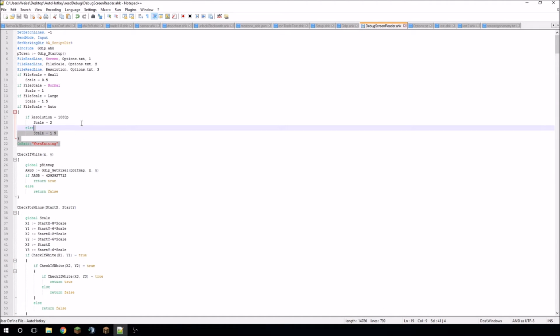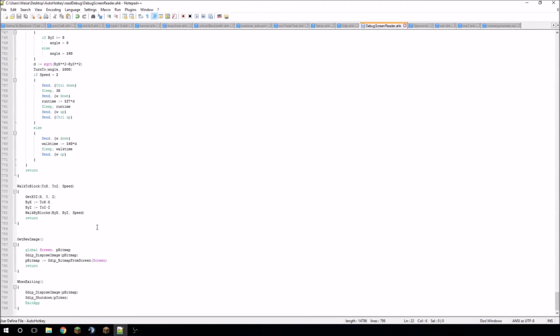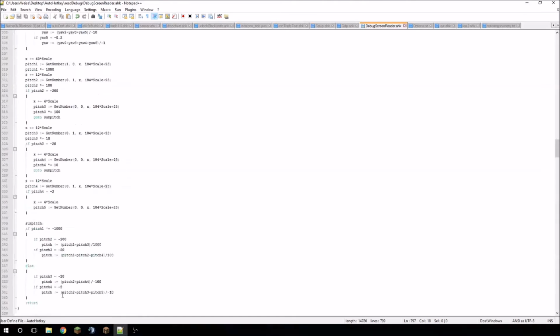Then I have down here an on exit. On exit means when exiting this will be executed. And the when exiting is just the function that it executes, which is all the way down here at the bottom. Here I just delete the last image I got with GDIP. I'm gonna go into that later. And then I shut down GDIP and exit the app actually. So yeah.